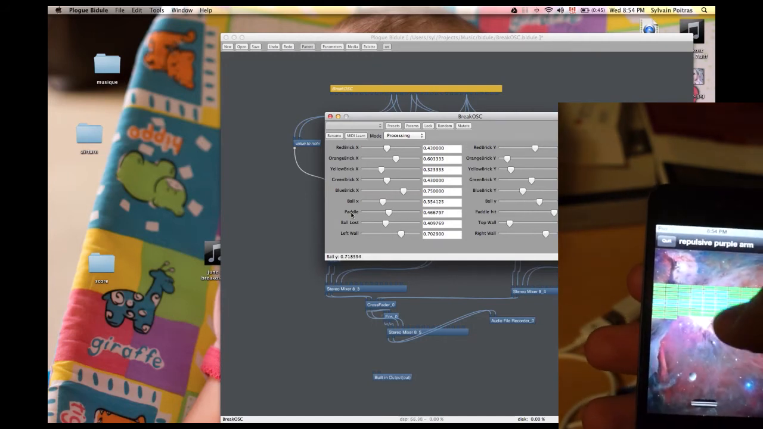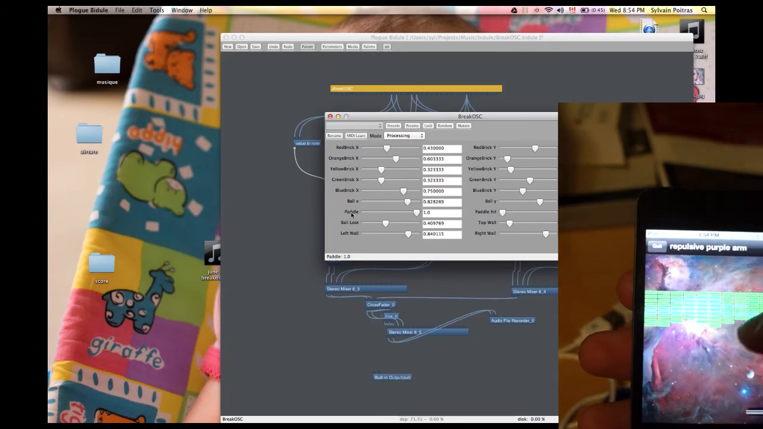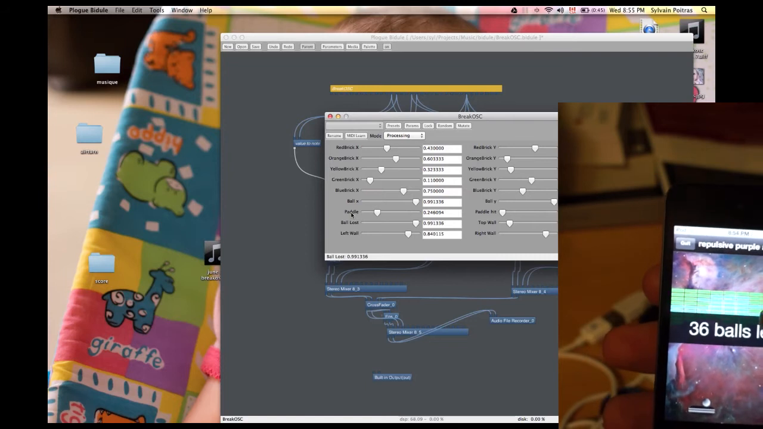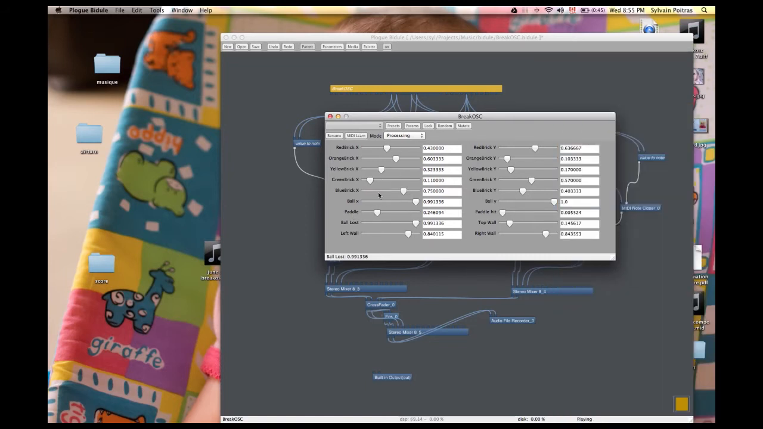So this is the idea behind BreakOSC. Every time you do something in the game, the ball hits a brick, it hits the paddle, it hits a wall, it moves across the screen, messages are being sent from BreakOSC to your software, and these sliders here can control different aspects of your musical performance, just as you would do with faders and rotary dials. Instead of using that, you just use a game. You play the game, and the faders are being moved.